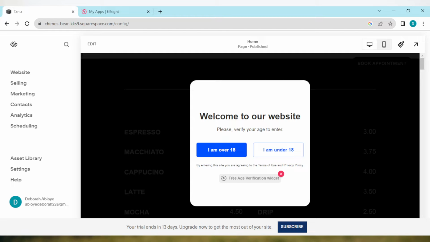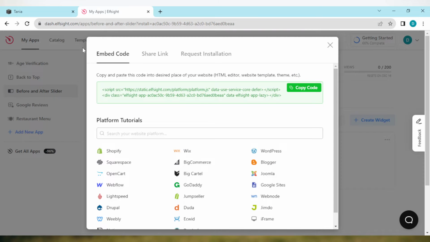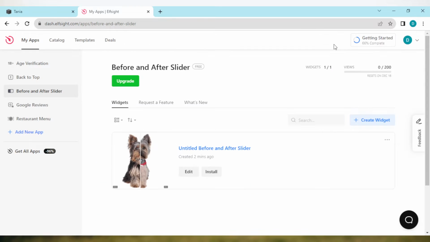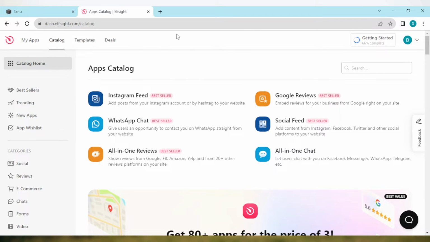Okay, to do this is very simple, but you won't be doing it directly on your Squarespace account. You'll be doing this using another site called Elfsite. So the first thing to do is just to open another tab and then type www.elfsite.com. Once you've done that, you'll be brought to the Elfsite page where you'll be asked to create an account. Just go ahead, create an account, and once you've created an account, you'll be brought to this page automatically.